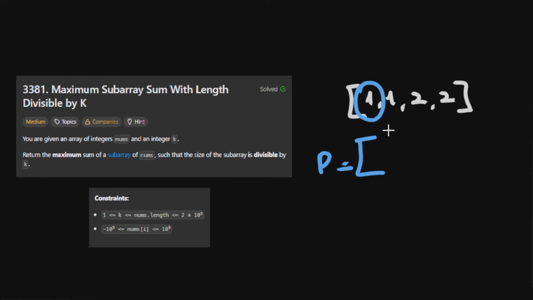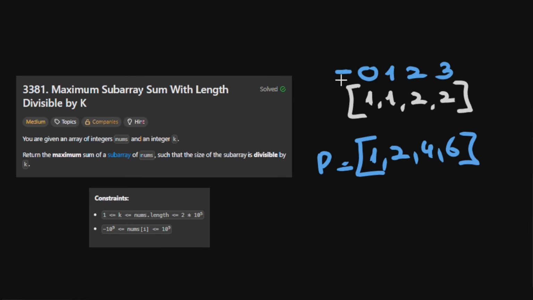So first we are here, the sum up to this point is 1. Next we are here, and the sum is the current number plus the accumulated sum. 1 plus 1 is 2. Next we are here, and 2 plus 2 is 4. Next here, 2 plus 4 is 6. Up here we have the indices.